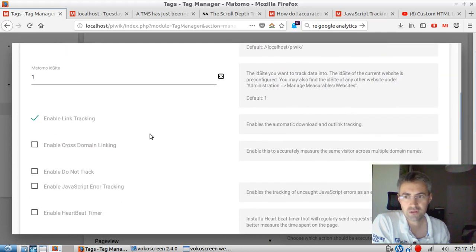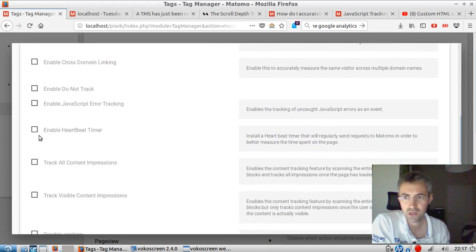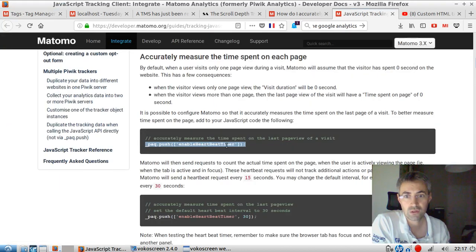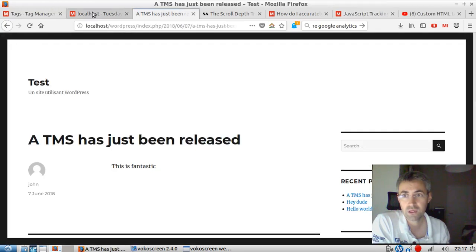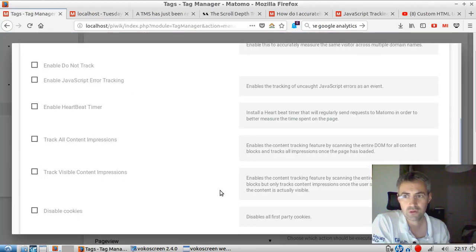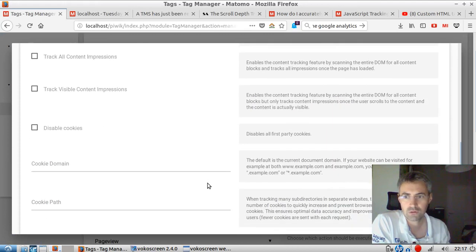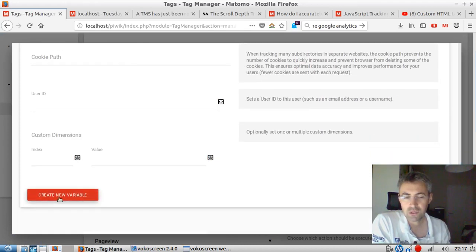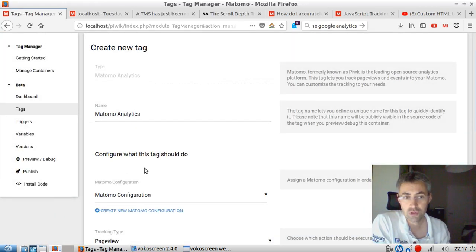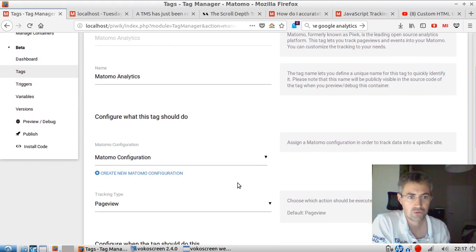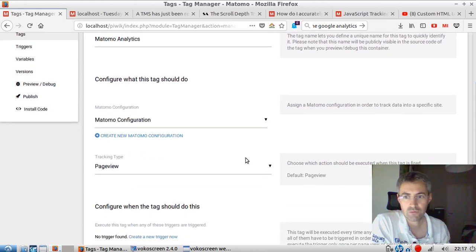So I will leave it as it is. I could actually just click here the enable heartbeat timer feature, which is exactly the one that I just showed you here in order to measure more accurately the time spent on a given page. But I'm not doing it for this specific example. If you ask, actually, I could create a tutorial just in order to explain how to use the enable heartbeat timer feature.